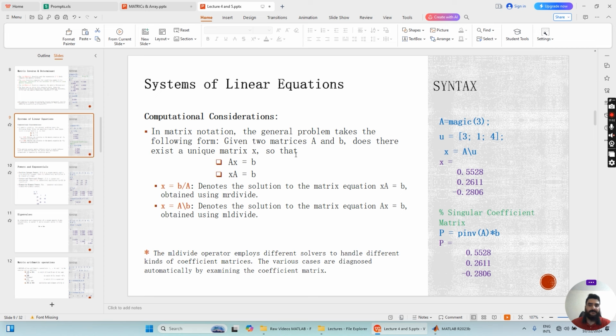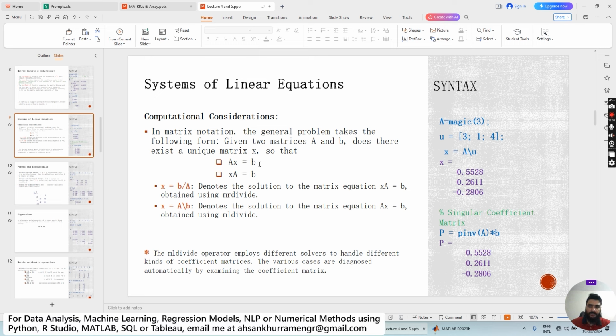Okay, and let's move on and discuss how we can solve a system of linear equations in MATLAB. For example, we have a system of linear equations in the form of AX is equal to B. In matrix notation, the general problem takes the following form. Given two matrices A and B, does there exist a unique matrix X so that AX is equal to B? So the solution in our case will be X is equal to A divided by B, which generates the solution to the matrix equation AX is equal to B.